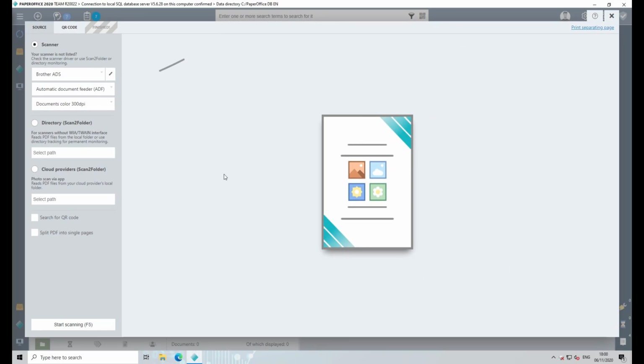Make the scanner settings under the first point. These are already described in detail in our other workshop. The link can be found in the description text for this video.